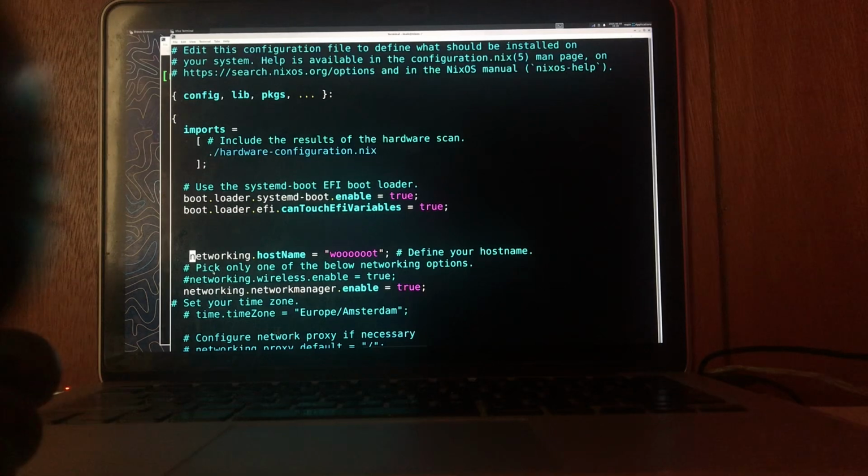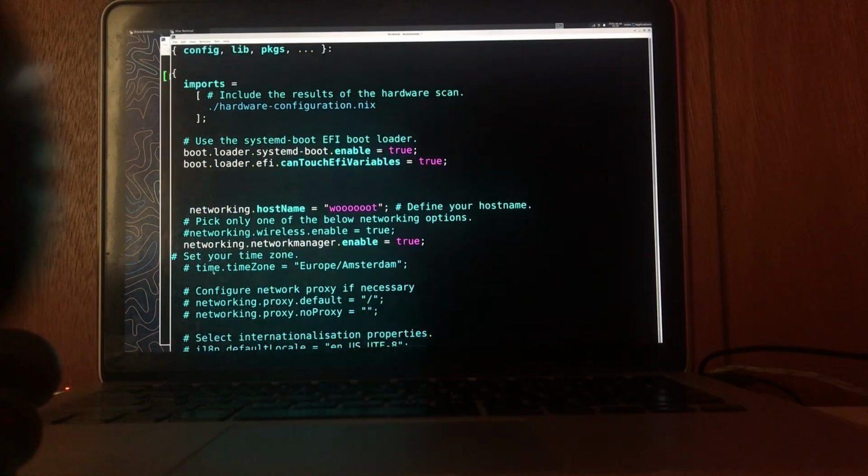Okay, having a host name. This is for networking, like internet and stuff. And then you go down here, you have to enable NetworkManager, or you have to do this one. You kind of get a few options while going through this stuff.